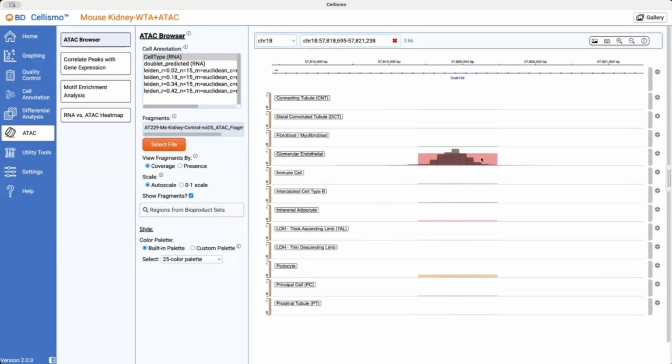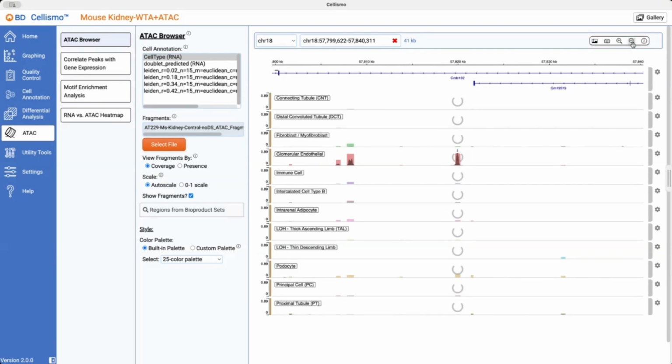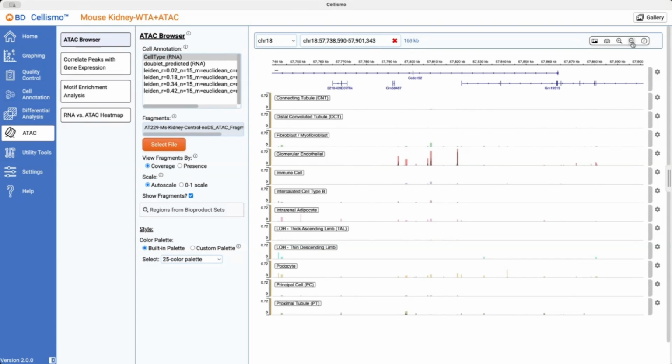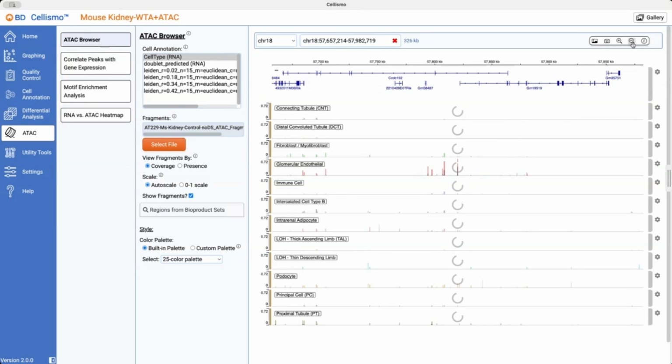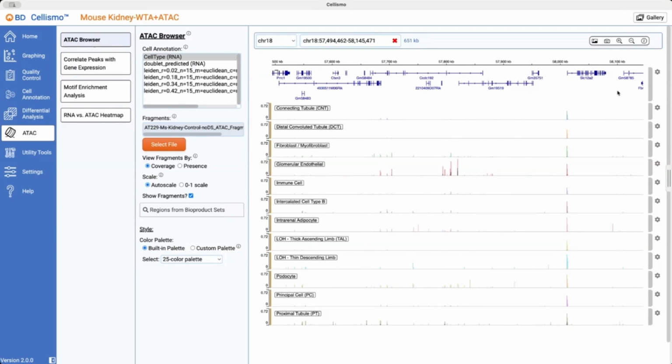You can see that this peak is enriched in glomerular endothelial cells. We'll start zooming out. I don't see that gene yet, but as we get farther out, we will eventually see that on the right-hand side over here. It's all the way over here. So this shows that you can find peaks that appear to be correlated with RNA expression, even from a distance.